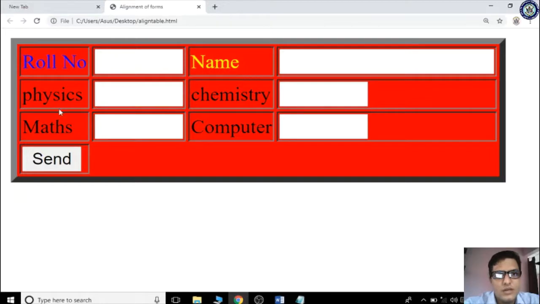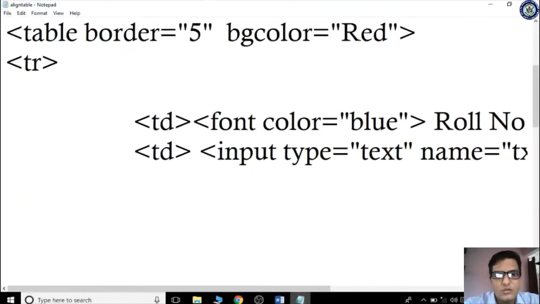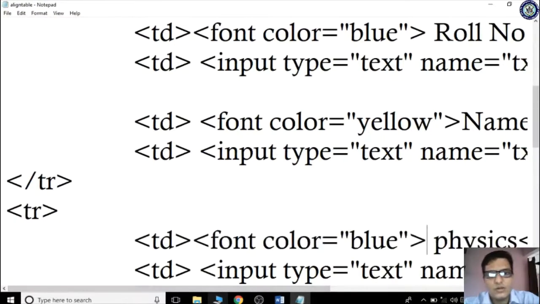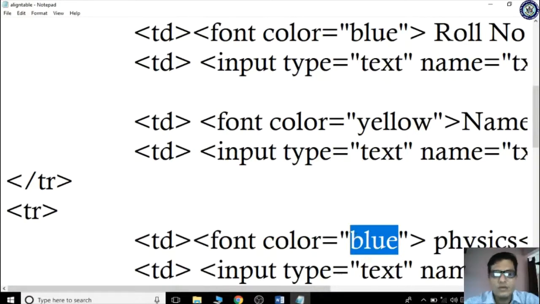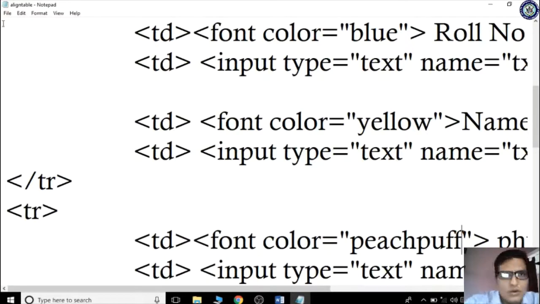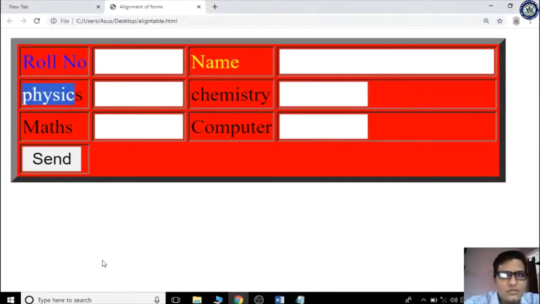Got it? And if you want to give the color for this physics, how to give? In front of physics, you have to use the font tag, and you can give your prescribed color. I'm giving peach puff. I do not know, just okay. You can try. Let me see what will happen. Okay, I'm refreshing now. So peach puff is taken.